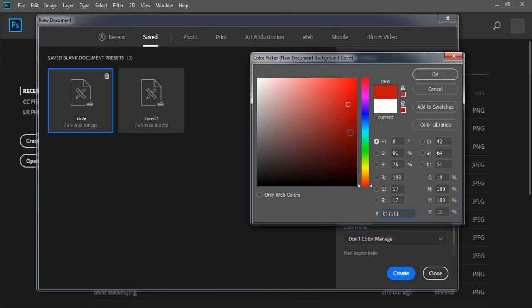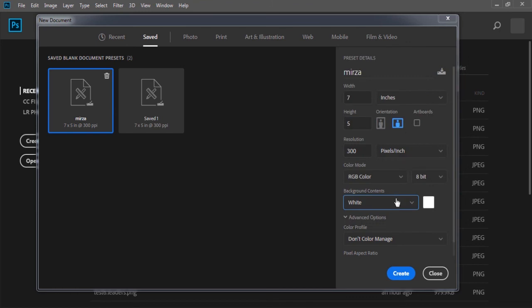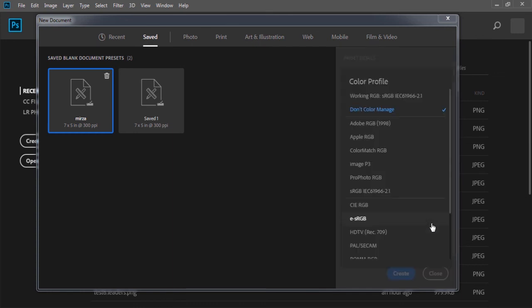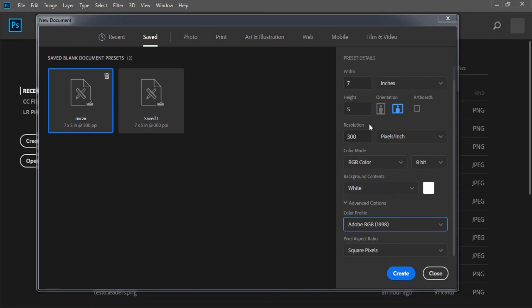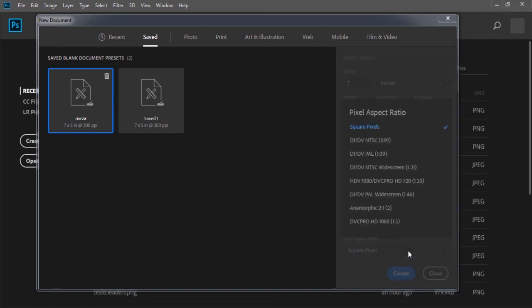And next, we have advanced settings. We can change the color mode option here. My suggestion is RGB 1998, and we will look at the next, pixel aspect ratio. Just keep it as default.